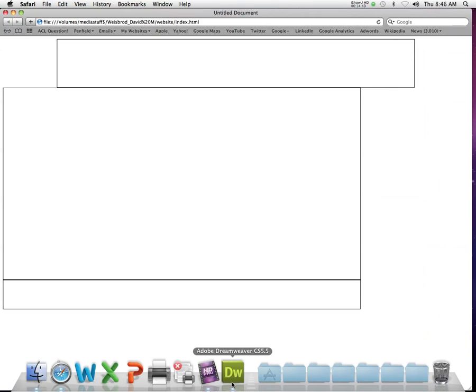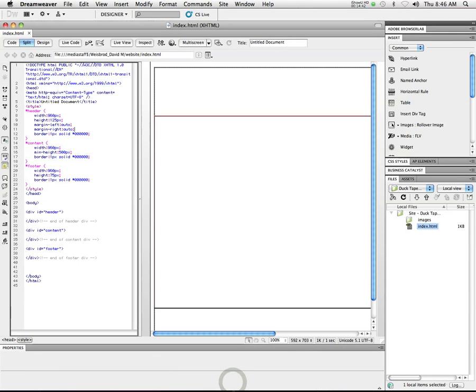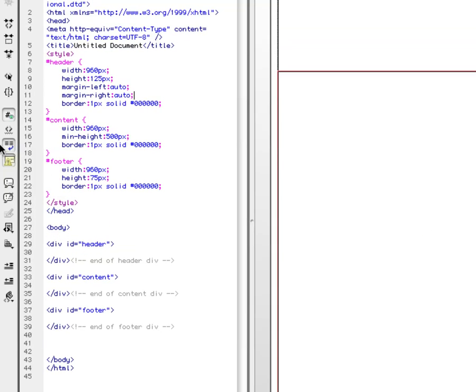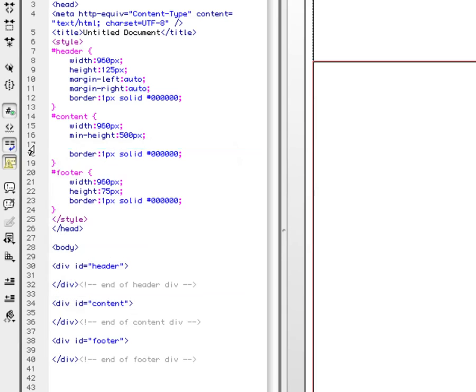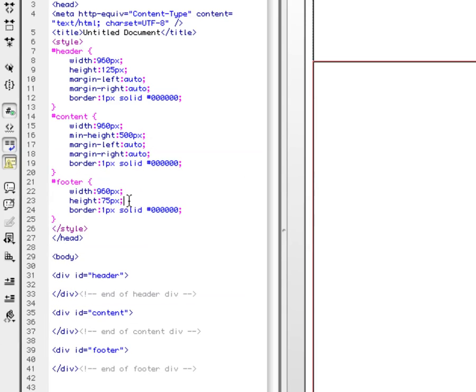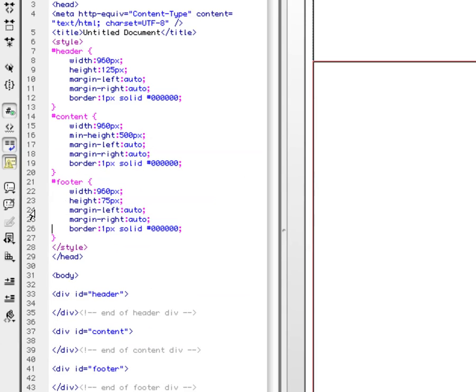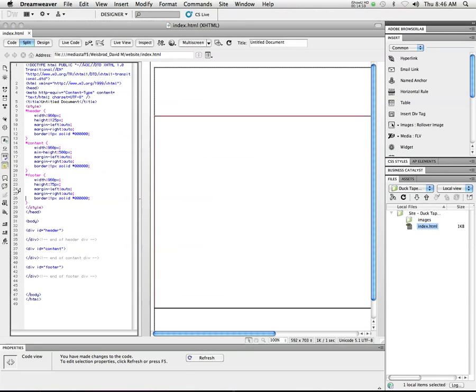So let's go back and we'll just add that same code to the other two really quickly. By the way, I'm always a proponent of working smarter, not harder. Highlight those two lines. Copy. Hit return, then highlight the line, paste. Paste. Save.